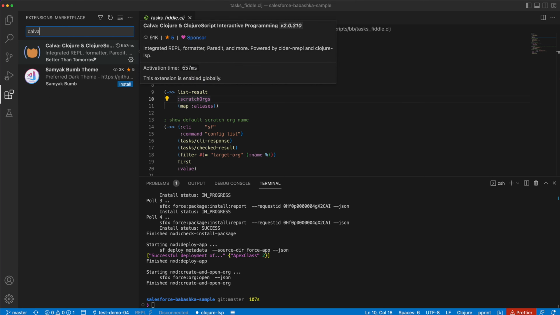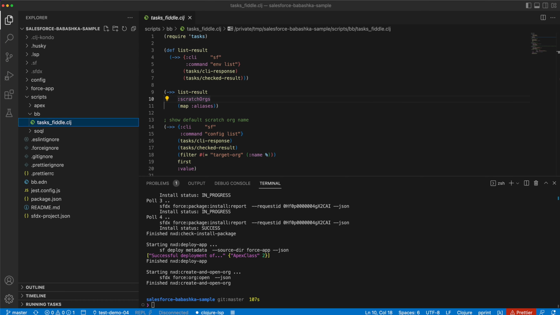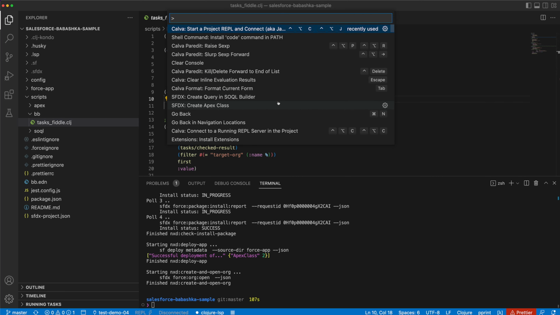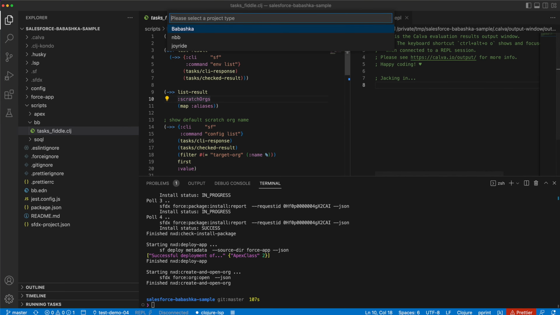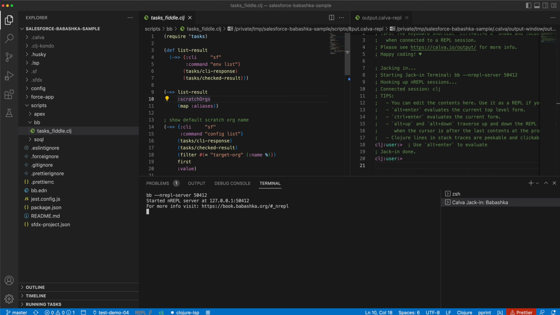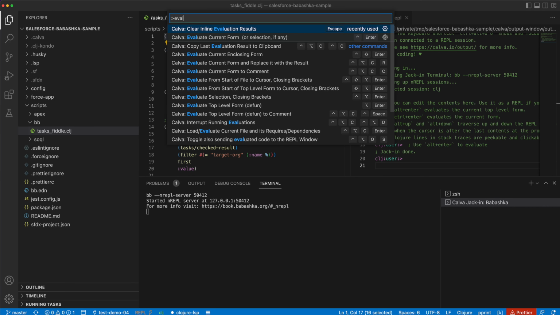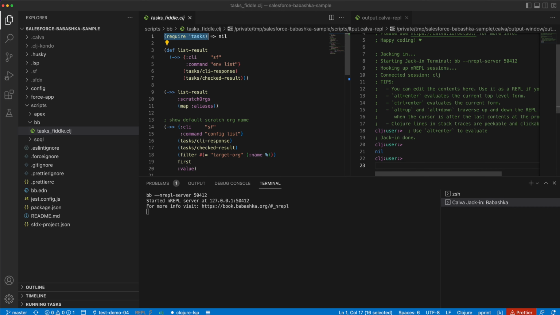Once you have Calva installed, you can use the command palette to start a Clojure REPL. So that's the command here, and we want the Babashka flavor, which gives us fast startup. Once that's running, we can now start sending code to the REPL. So this require brings in the library of task utilities that Nextdoc provides. Then we can start evaluating forms.